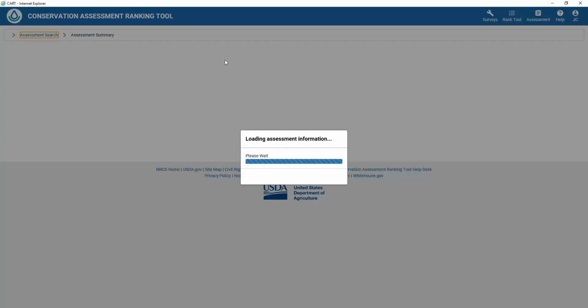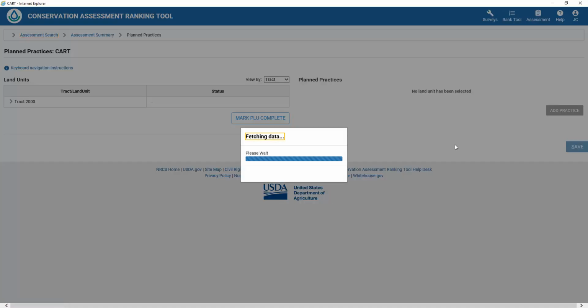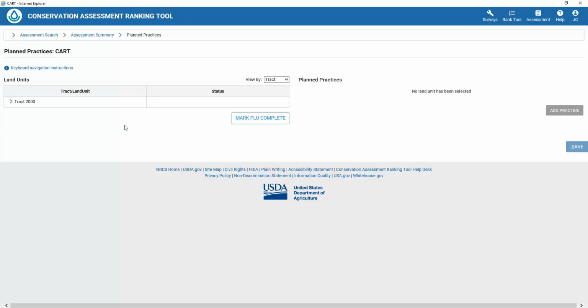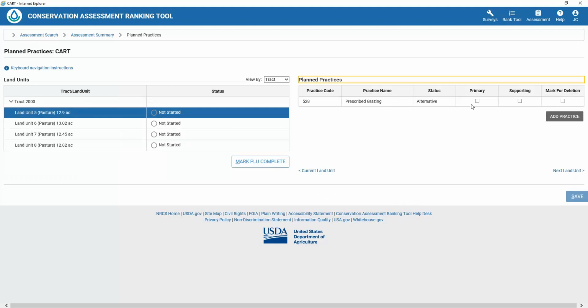So I'm going to go back to the assessment summary, and we'll look at our plan practices. And if we expand our track numbers, we'll see that our pasture land units do have a planned practice. This practice was planned actually in Conservation Desktop, so it shows up here. We can go in and either mark this as primary or supporting. In this case, prescribed grazing is a primary practice.